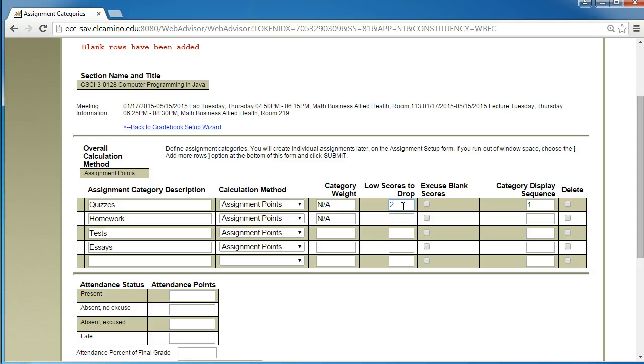A word of caution about dropping low scores when you're using assignment points. For the categories where you chose to drop low scores, each assignment in that category should have the same number of possible points, or the grades could be distorted. Excuse blank scores is also optional. I go over this step in a separate video.